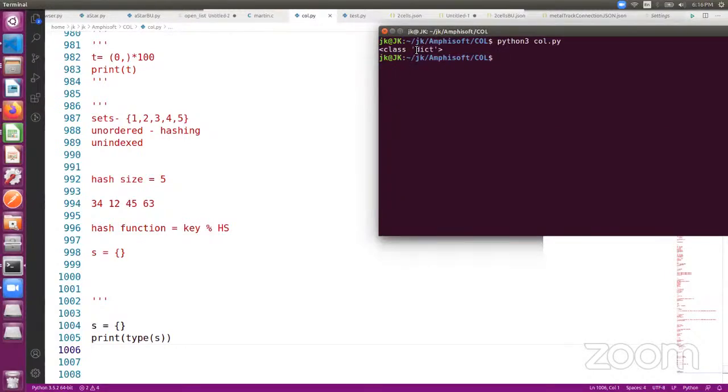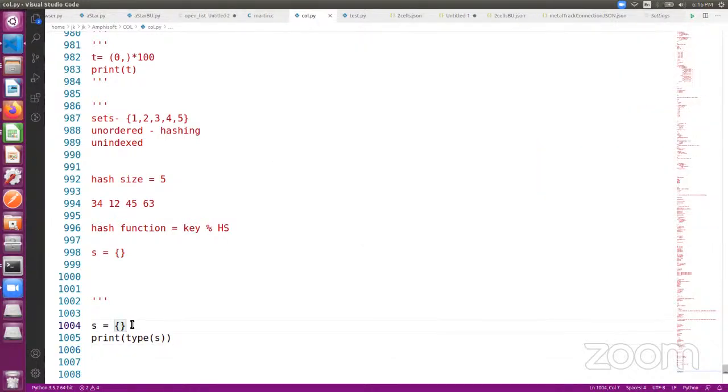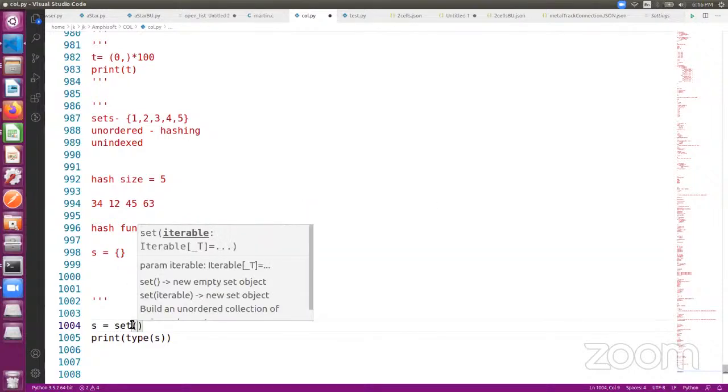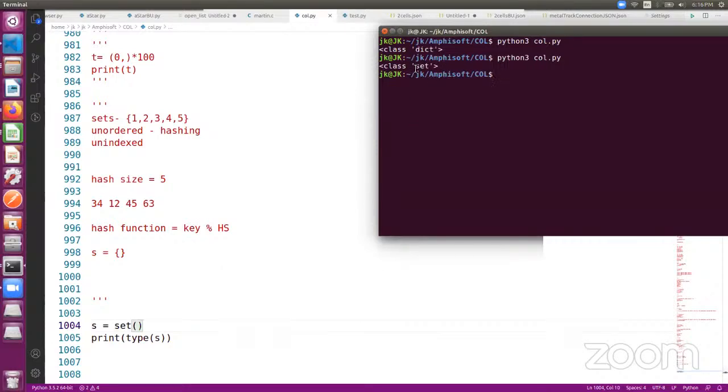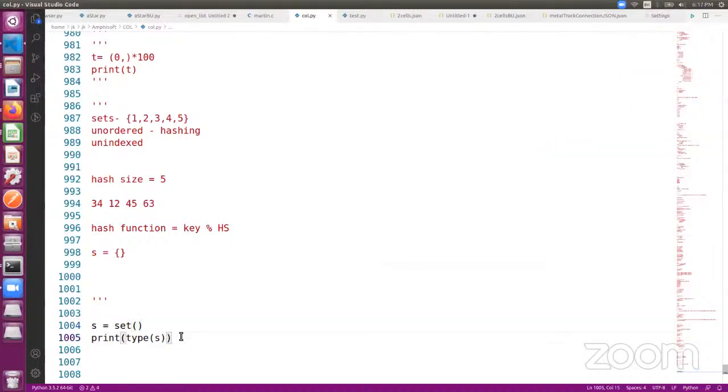Okay, so it is of type dictionary. Now, how to create an empty set is that you use the set keyword. Okay, this is how you will create a new set. Fine, so that is only for an empty set. If you want to create a set with elements, you can use curly braces.